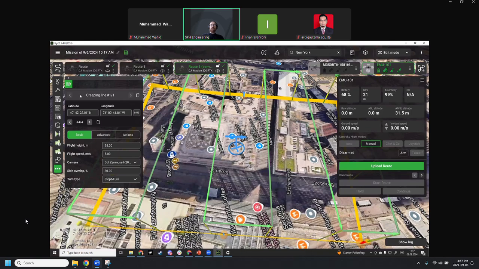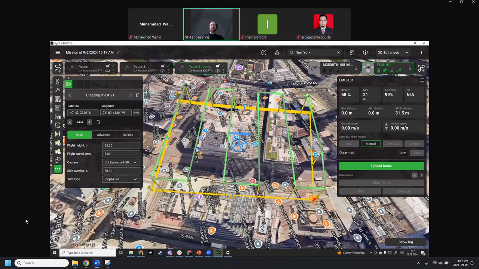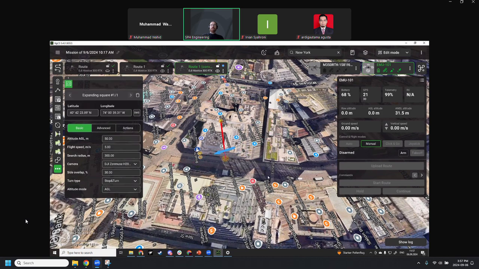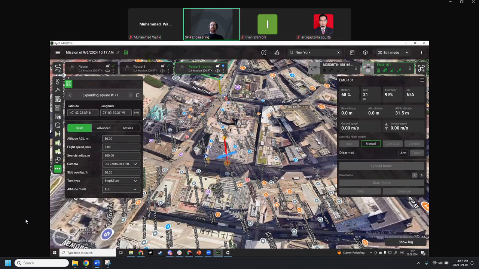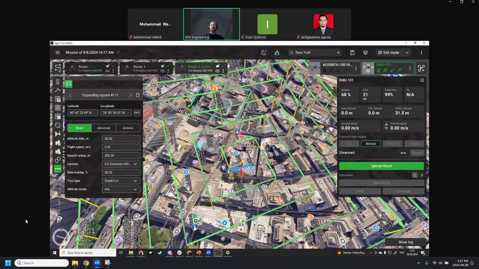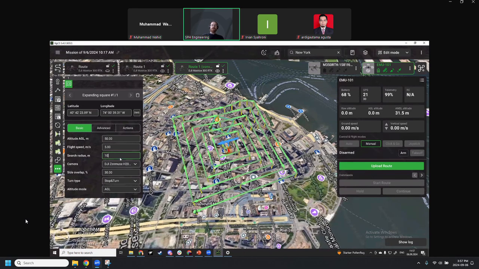I'm not sure how this tool works because I've never used it, but I assume it's for search and rescue used somehow. If you want, you can check the documentation and see what it does. But a more understandable tool is the expanding circle. This tool I understand. Basically, you set a center point and the drone is spiraling outwards based on the search radius entered here.